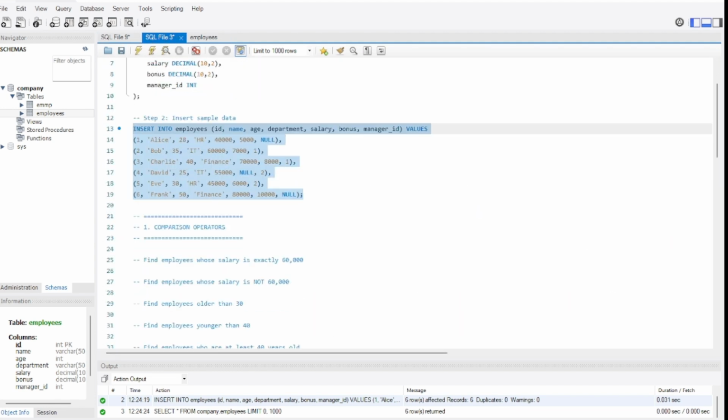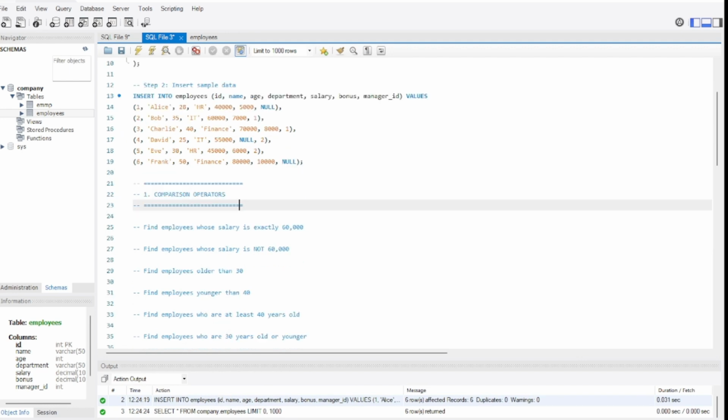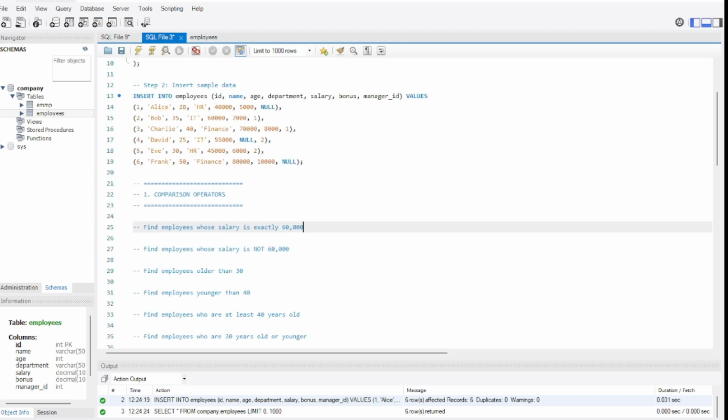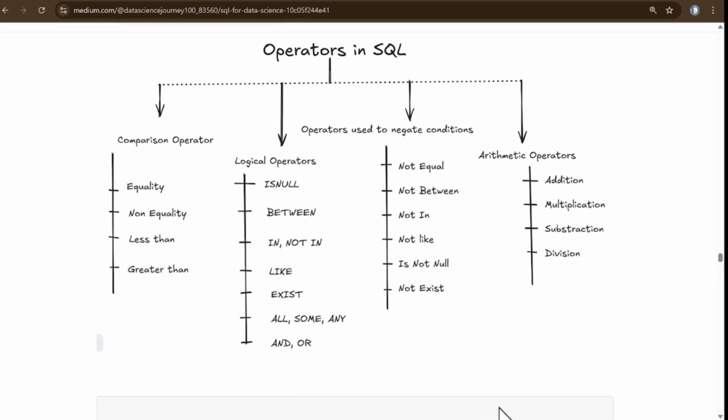Now the first one is the comparison operator. So we will see all of them: equal, non-equal, less than, greater than. Now, find employees whose salary is exactly 60,000. So you have to write select star from employee where, and the condition you have to provide is salary exactly 60,000. So you have to give equal to. Equal to is the operator for equality.